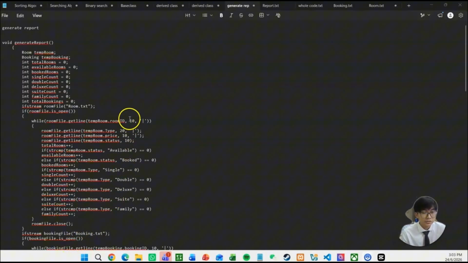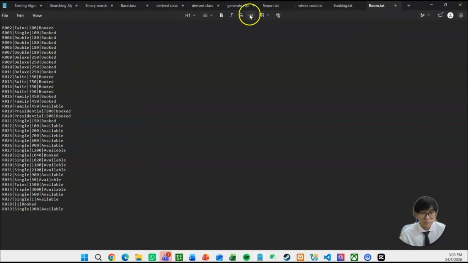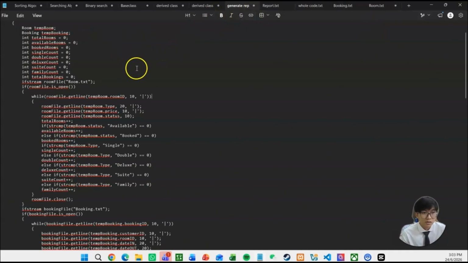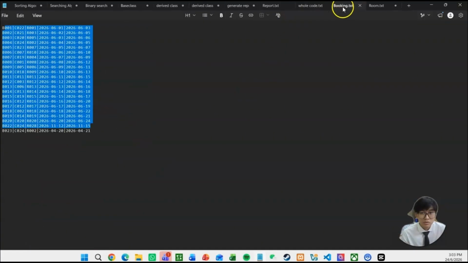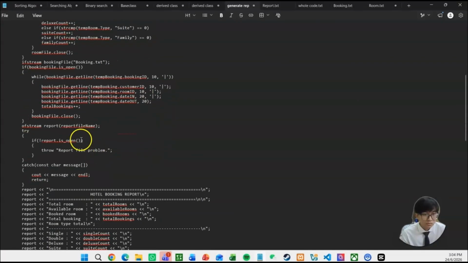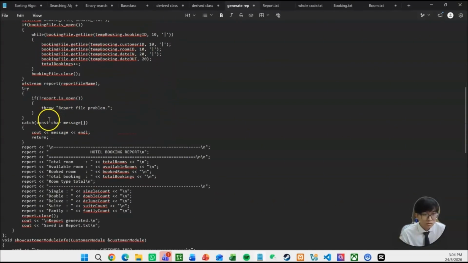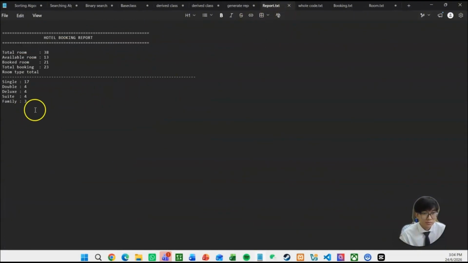Next is the generate report function. The report function reads the text file, the booking file, and writes to the report file. So this is the example that our algorithm writes.